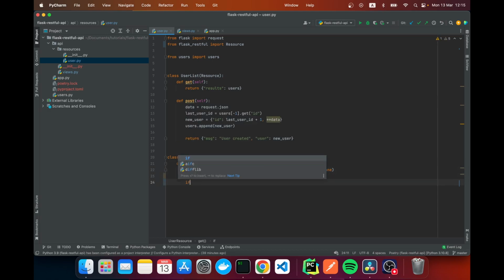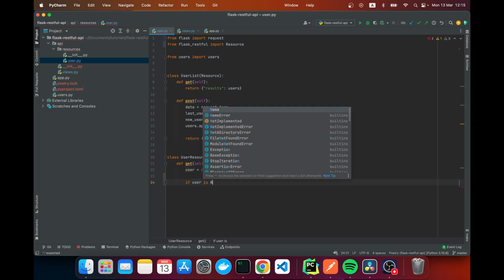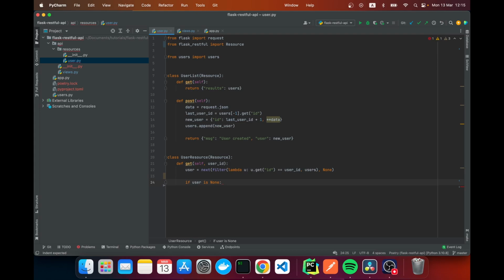Then we're going to check if our user is None. If they're None, it means that we have not found a user, so we need to abort. I'm going to import this. You can either import this from Flask-RESTful or Flask. I'm going to do this from Flask-RESTful since we're using Flask-RESTful here. And I'm going to say 404. So essentially we return a 404 response, meaning we have not found the user. Otherwise, we're going to return our user.